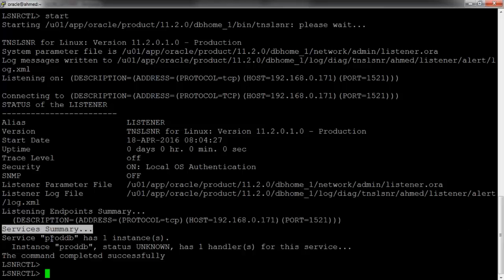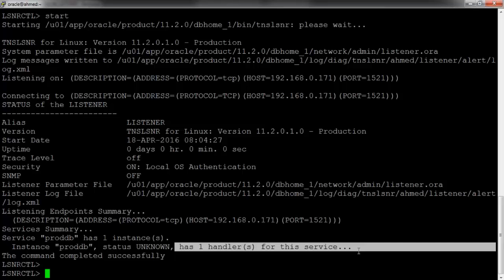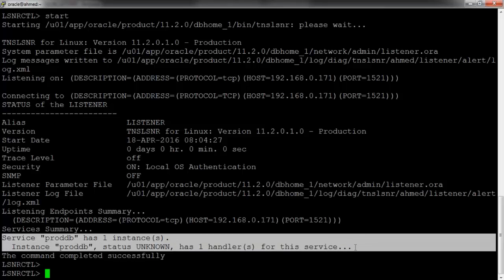Services summary. As we know, one listener can have multiple services and each service will handle the incoming connection for a particular database. Currently we have only one service, that is ProdDB, and it has only one instance, right? Because we have only one ProdDB instance, we have only one service which is associated with one instance, that is ProdDB. Next is instance ProdDB, status unknown. Always remember, the first time your database registers with your listener, the status will be unknown until there is one connection inside the database. So right now there is no connection inside the database through this listener, so it shows as unknown, and it has one handler for this service. One handler because we have one service for the ProdDB connection.